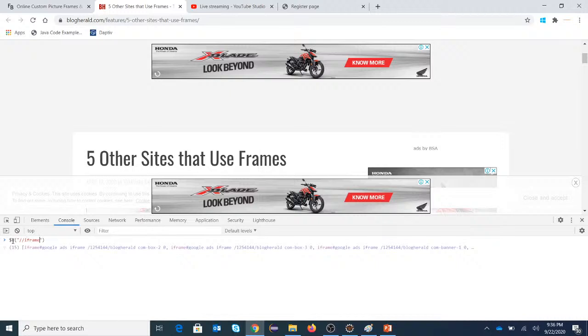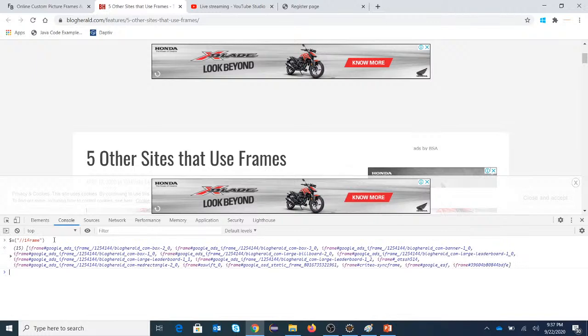What I have written is simply $X and then brackets, and I try to identify an iframe. When I write iframe, it will give me the number of frames available on this web page. Once I write that, it gives me the number of frames this site is holding. So if you can see here, there are 15. These are the 15 frames we have. So let's hit enter and I can see all the frames listed over here.